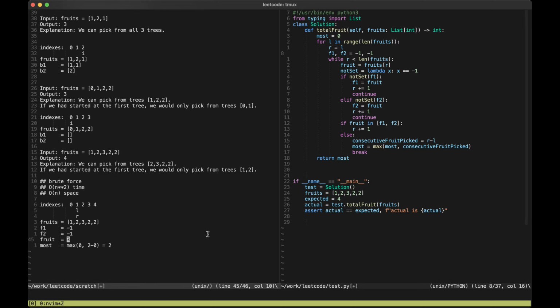In this case, the fruit is 2. So set F1 to 2. Update R. Set F2 to 3. Okay, so fruit is 2. Is it equal to either F1 or F2? Yes. So update R. Is fruit, which is 2, equal to F1 or F2? Yes. So update R.